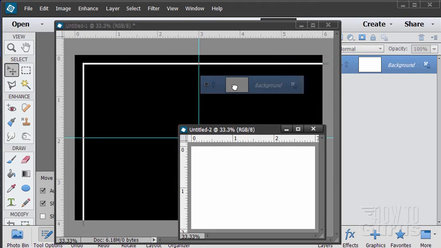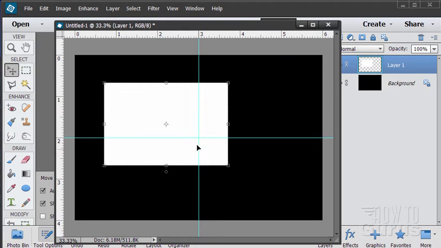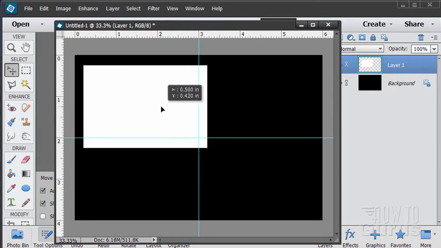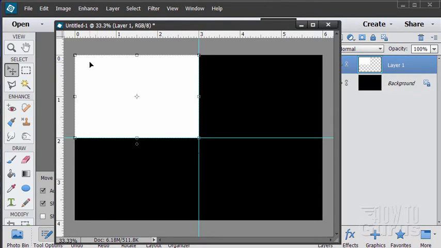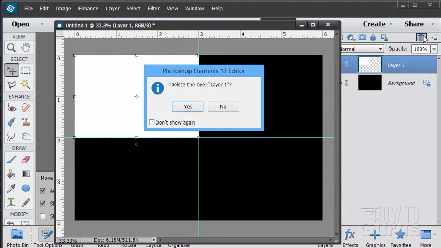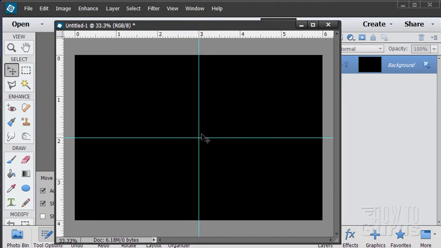I can then grab this layer, drag it over here, and you can see there's my layer. That's a 3 inch by 2 inch rectangle. If I put that up in the upper left hand corner, the bottom right corner is my center. So if you know your dimensions, just divide those in half, create a shape at that size, and that will pinpoint that center point for you. Okay, don't need to have that layer any longer. We'll get rid of that one.